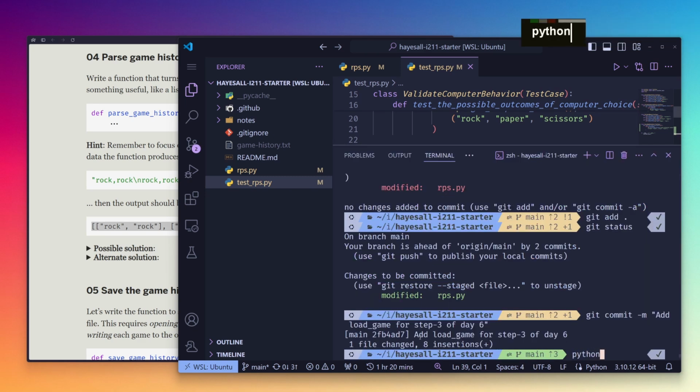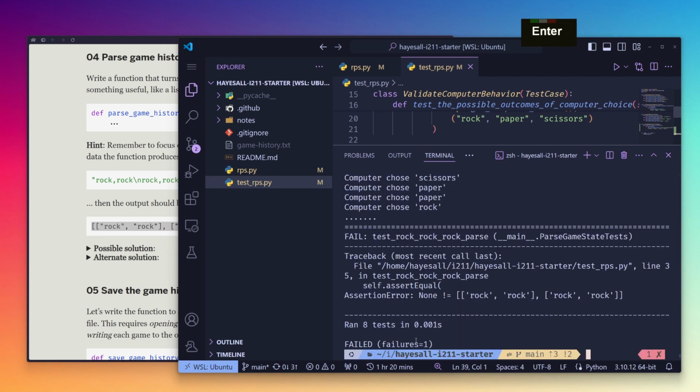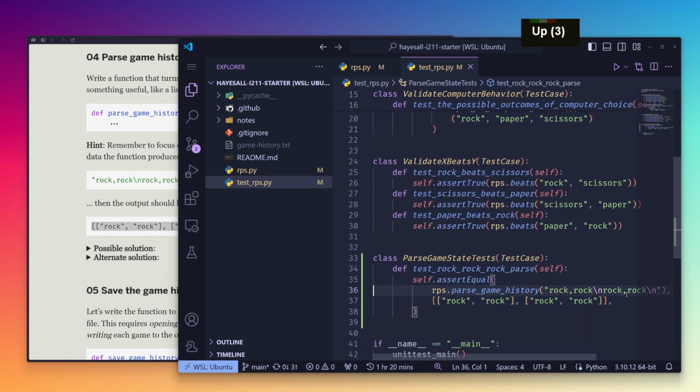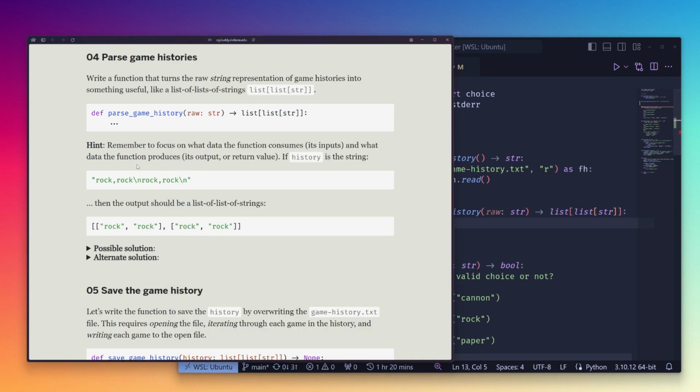Let's clear the screen, make it a little bit easier to see. What if we do python3 test_rps? Of course, we currently return None, but we wanted to return this. So we have a test, and if that test passes, I think we'll accept the solution. Now we have raw, which is going to be something like rock, new line, rock. This looks like it's coming out of a file because it has a new line at the end and some new lines in between.